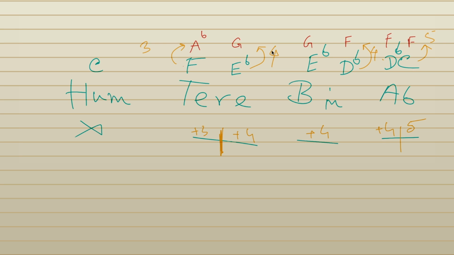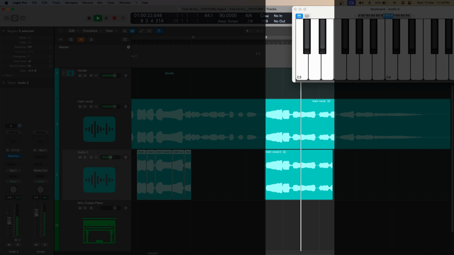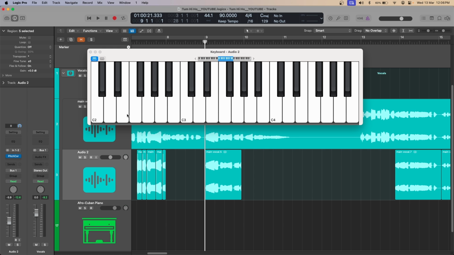Let's do the similar way for our next line. So we are doing from here to here. Tere bina kya? Again, we need to see what notes we are hitting over here. These are all hitting B flats. So I'm going to try with D flat, which is obviously plus 3 semitones. Let us try the entire section plus 3 semitones.